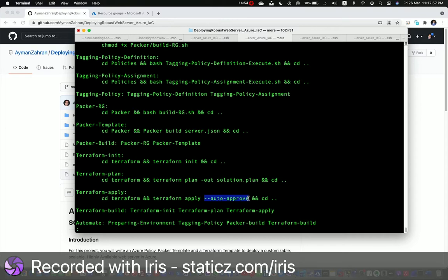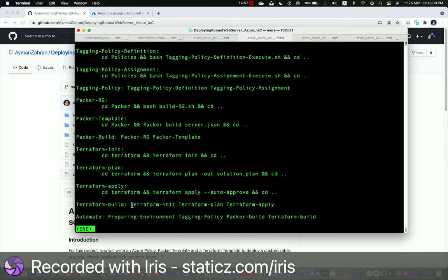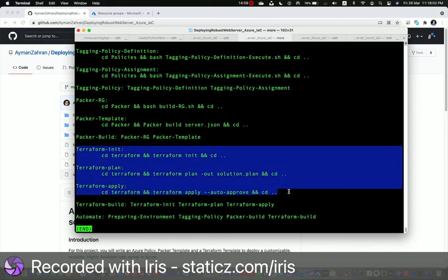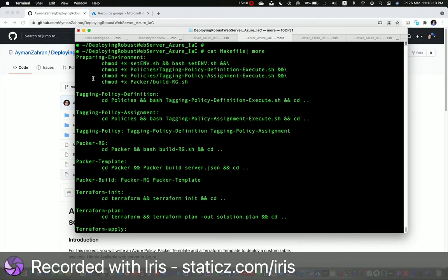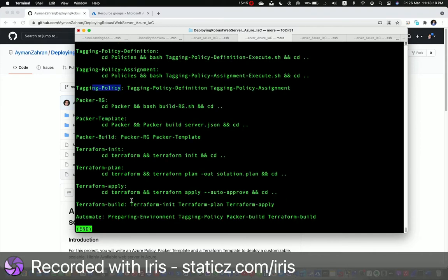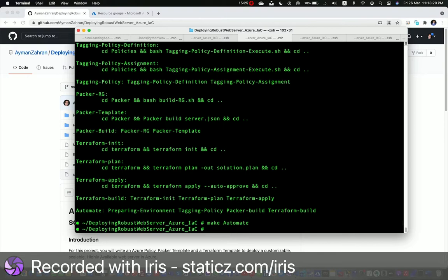And then terraform build is just a section which runs all of these three sections. And last but not least, automate is going to run all of this by preparing the infrastructure, tagging policy, Packer build, and Terraform build. So we can just run make automate, which will build everything on the cloud. But we will do it step by step. So that is an introduction of what we will do.